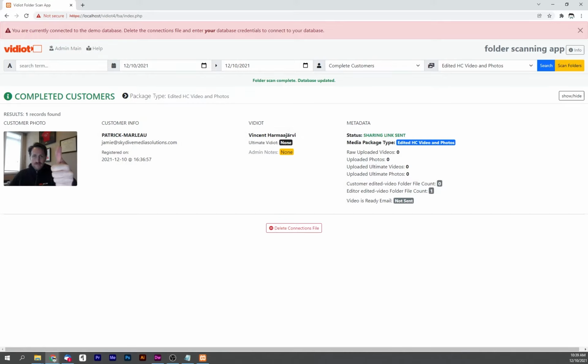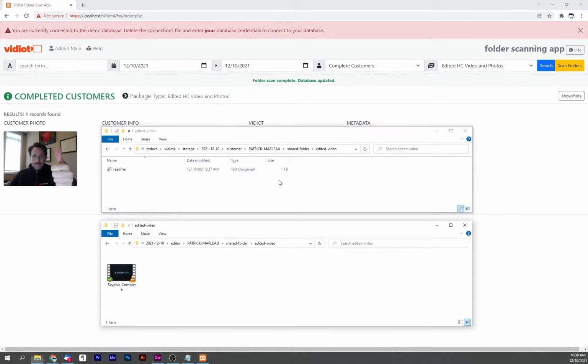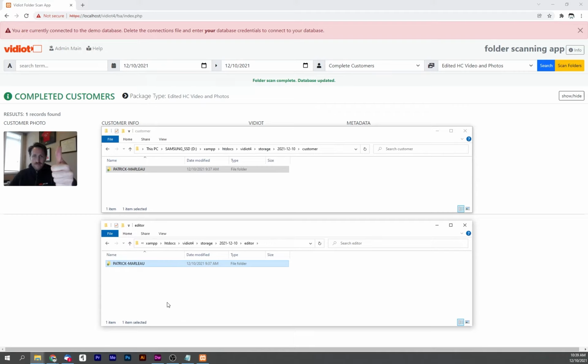So all we need to do is simply go back to, we open up the customer folder and we open up the editor folder, and you can see that we have both the same names here. Even if we had 10, it wouldn't matter. And what we could do, we can actually just go back to the customer folder like this, and all we're going to do is we're just going to take all of the customers from the 10th and we're just going to drag them right into the customer folder.